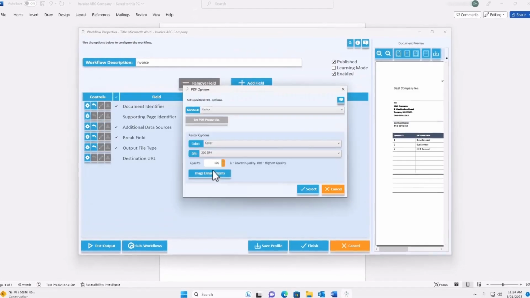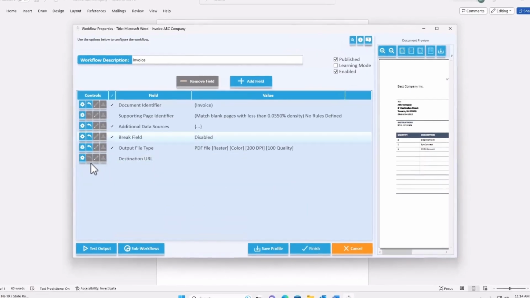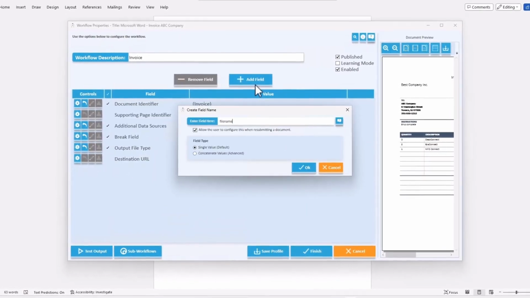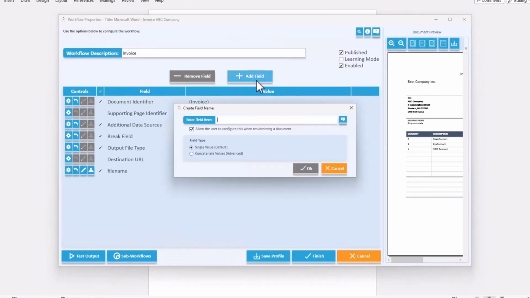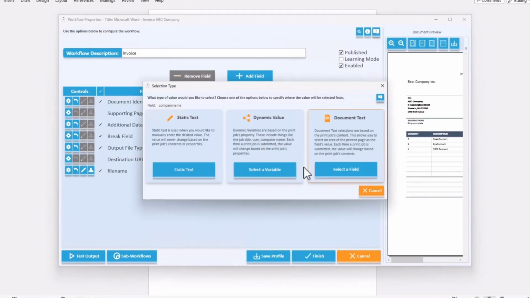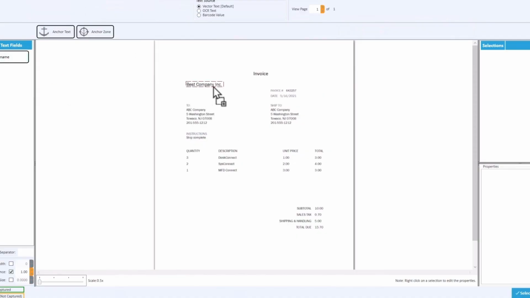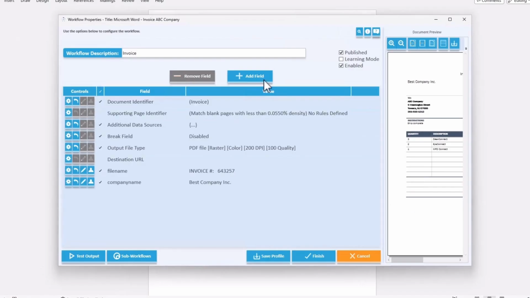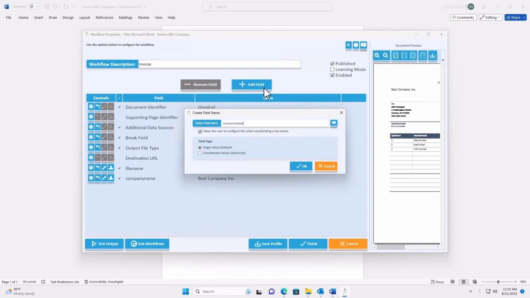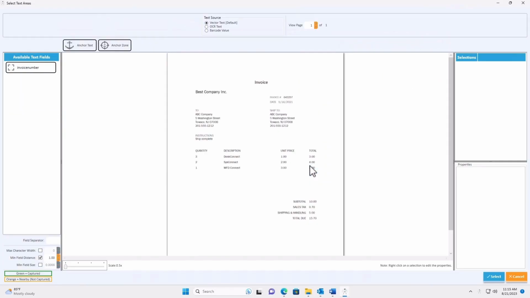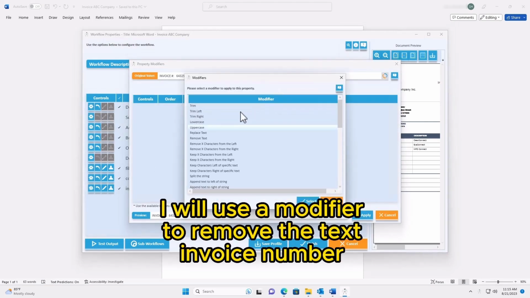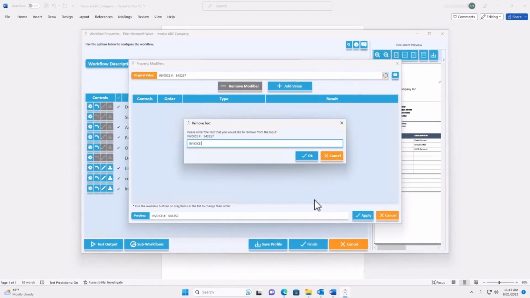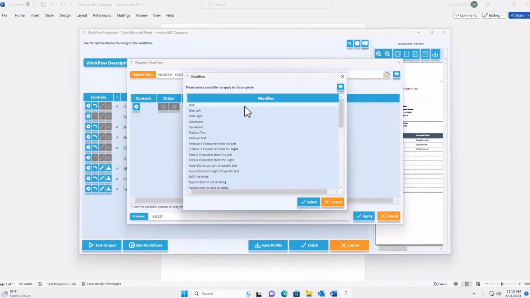I will use the invoice number from the document as the file name. I need to introduce both the company name and invoice number as extra information to pass to my PowerApps workflow. I will use a modifier to remove the text invoice number from the value going back to the PowerApps flow.